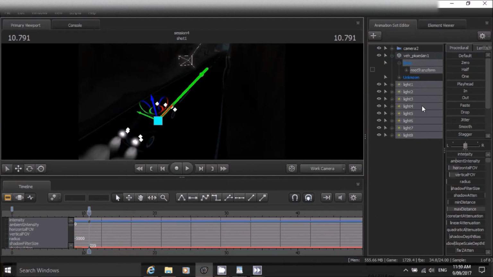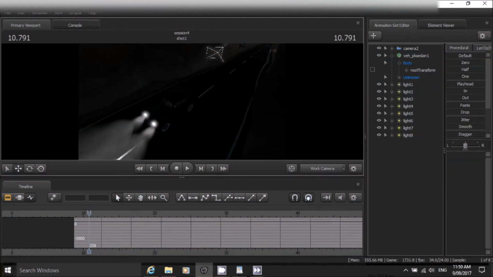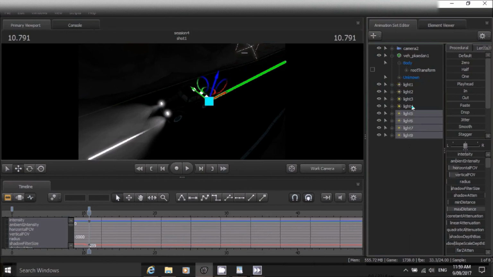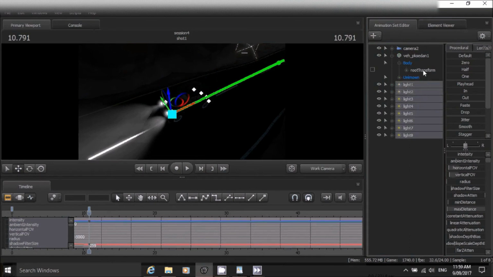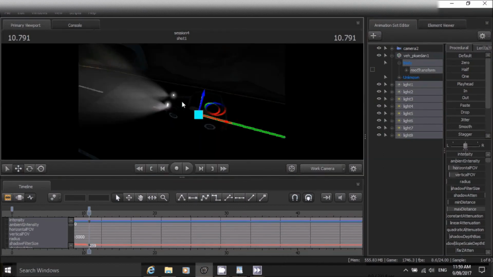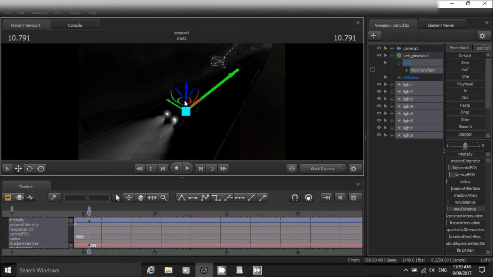Once you're finished, click here to unselect everything. But when you move it again, make sure you hold Control and then click on everything. And click on boot transform of the car that you're moving. And then you have it, a car light that can be animated.